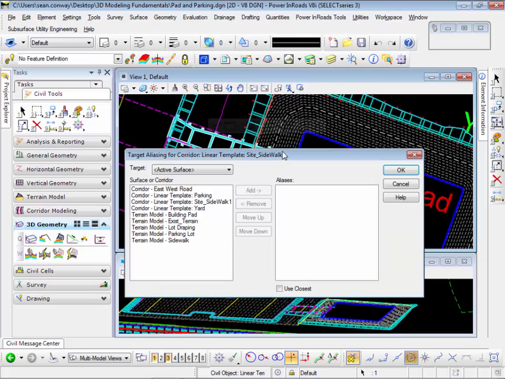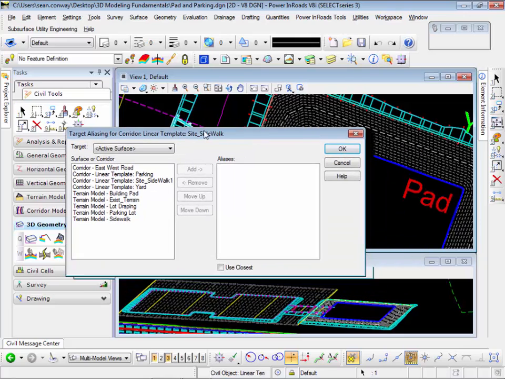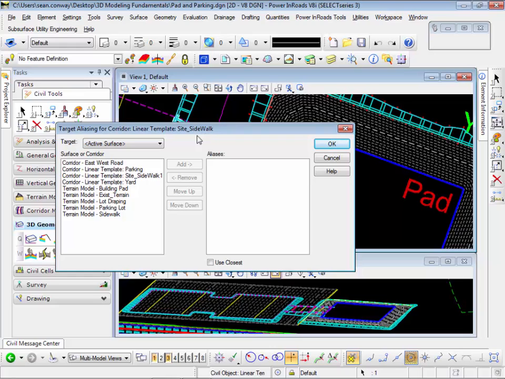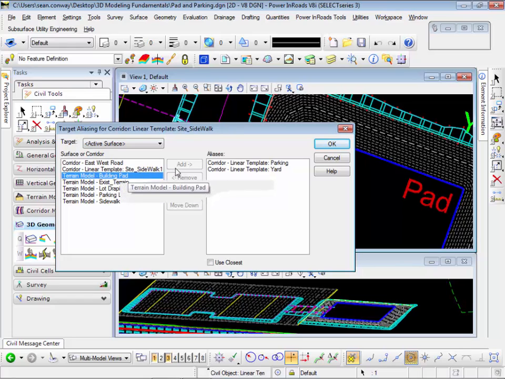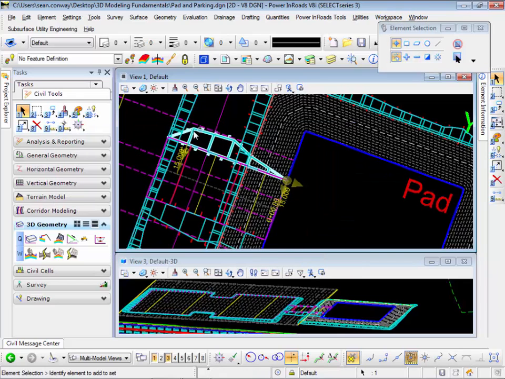So I'll click on that and bring up my target aliasing, and we want to add to the list the corridor linear template for the lot. Identify the corridor linear template that is your lot or your parking, and then we're going to identify the linear template which is your yard and add that to the list, then your building pad terrain, and then your existing terrain. So add those to the list and hit OK, and then it updates that linear template.